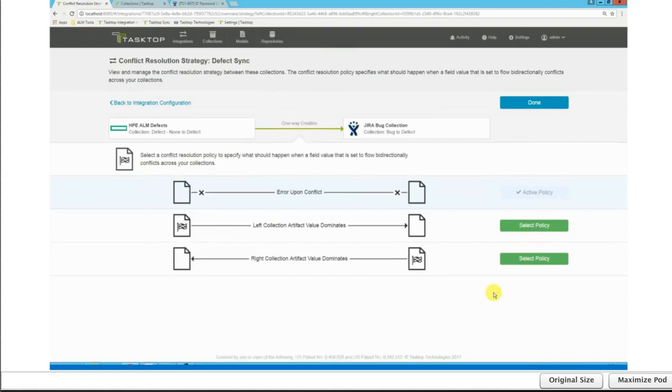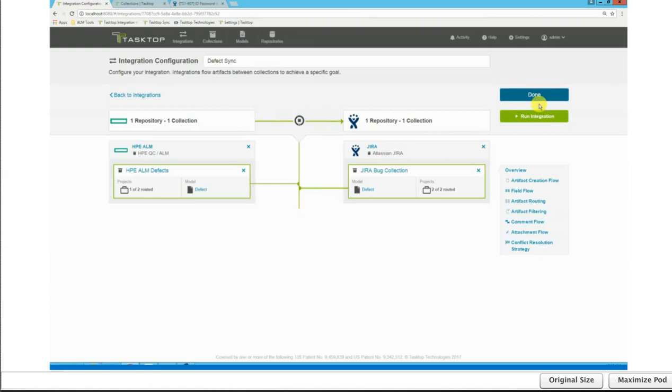And then the final piece here that gets configured is how do you want conflicts to be reconciled between the two systems. You can either have that error out so that an administrator has to actually resolve that conflict manually, but a lot of times the preferred solution is to just make one system dominant over the other. So in this case, for defects, I'm going to make ALM my dominant system. For my stories and my epics, I make Jira my dominant system, or my Agile tool my dominant system.